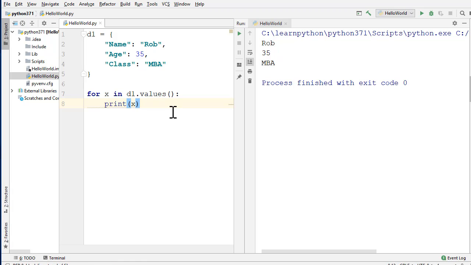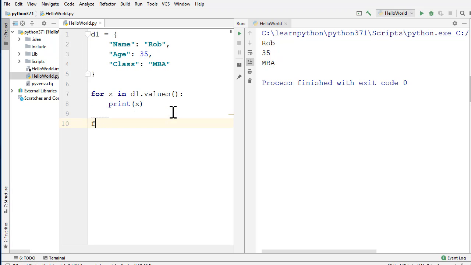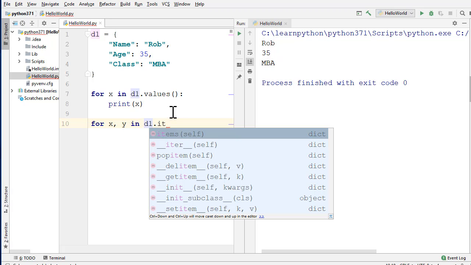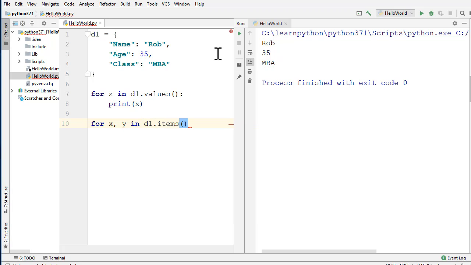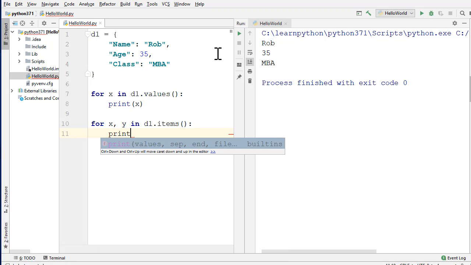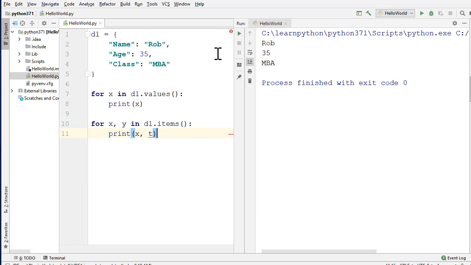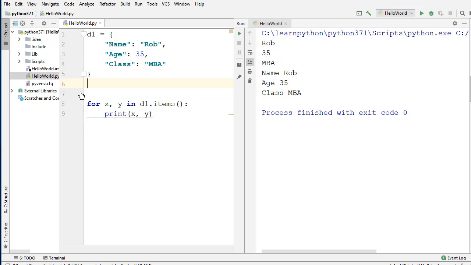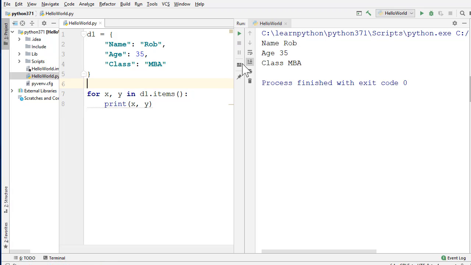There is another way we can do something pretty interesting. Let me do that. Let's use two variables, x comma y, and we will call d1, and this time we can say items. When we say items, items refers to a single key value pair within our dictionary. Let me run this first, and then I will explain what's happening here. So we are printing x comma y. Let's rerun this program. Just to clear this, let me remove the previous for statement and rerun.